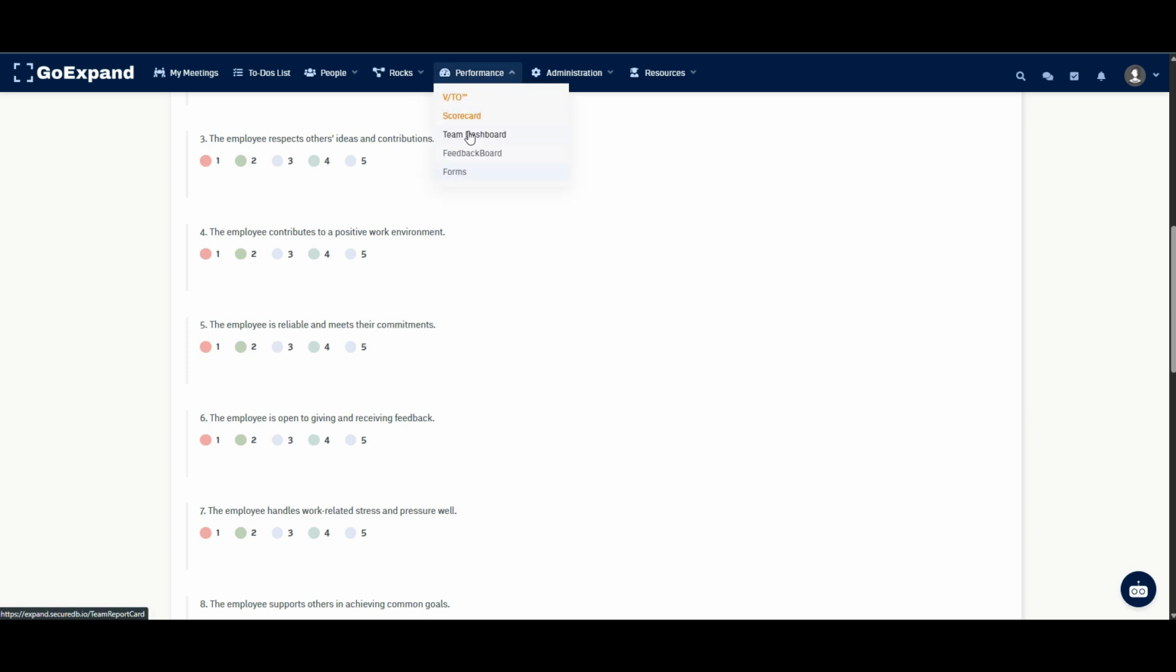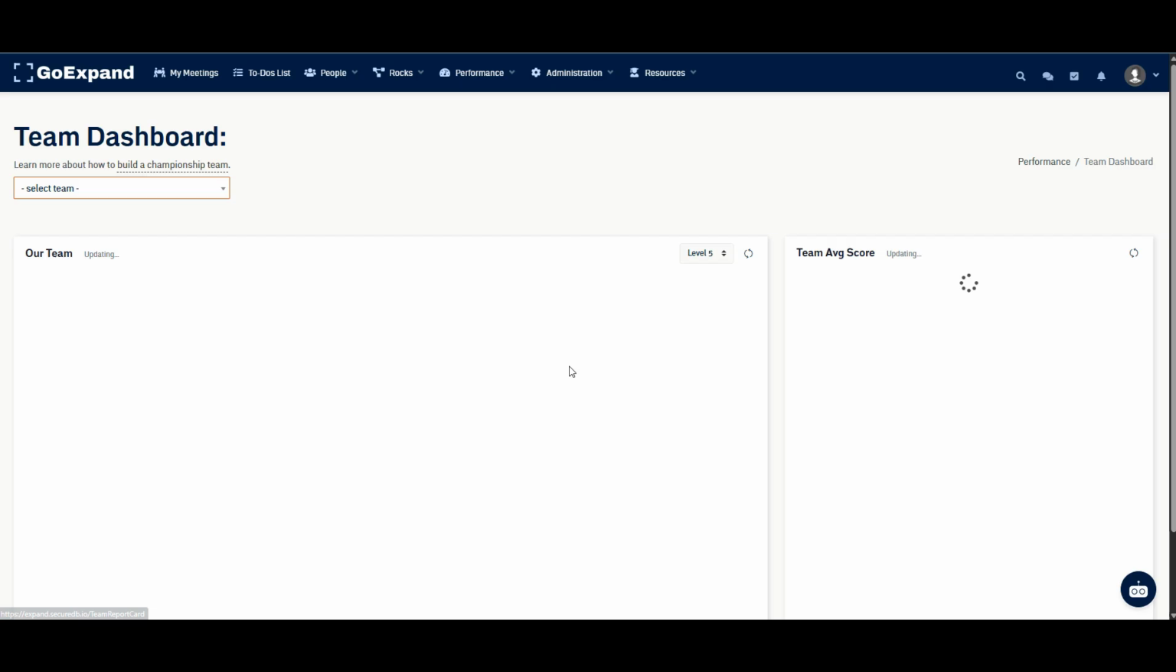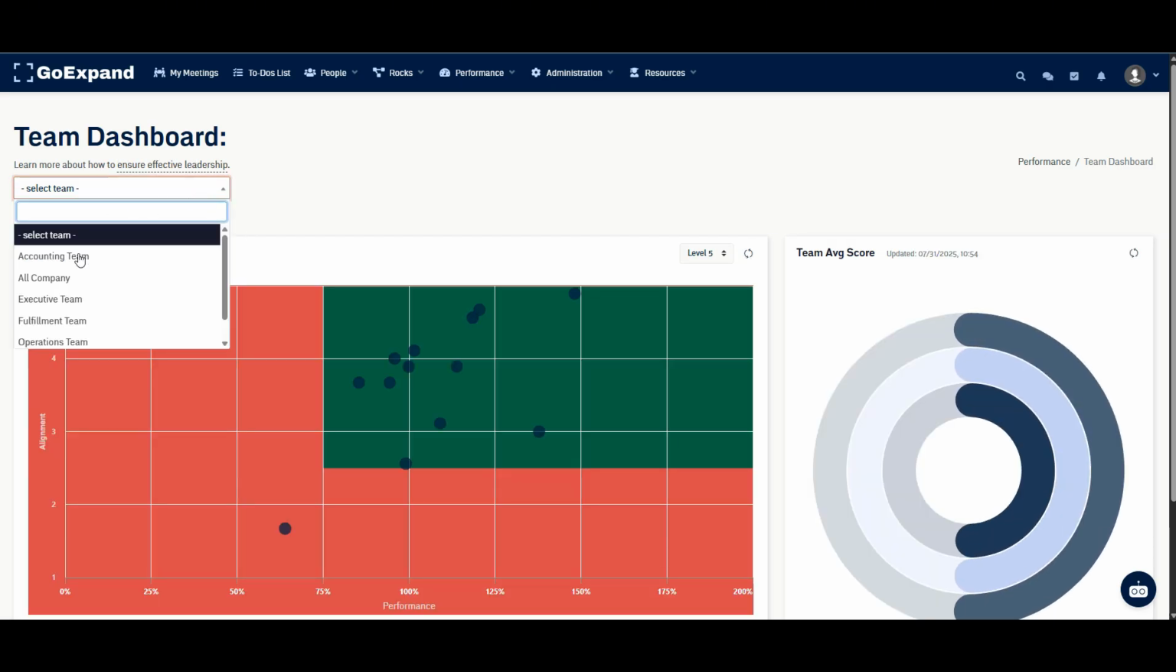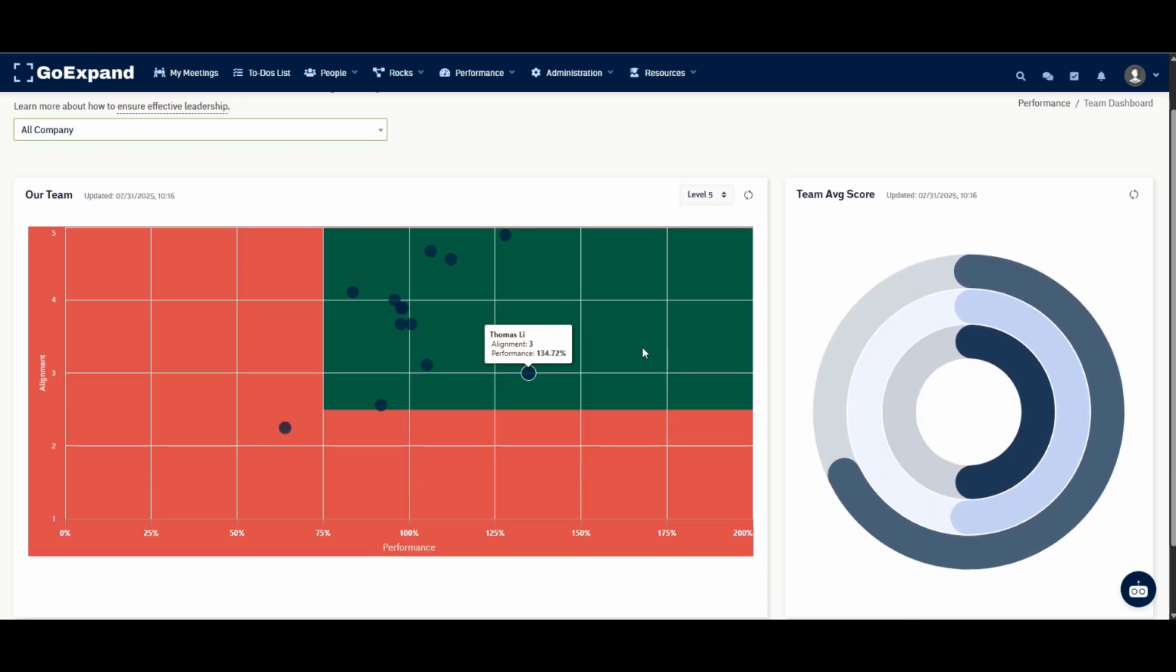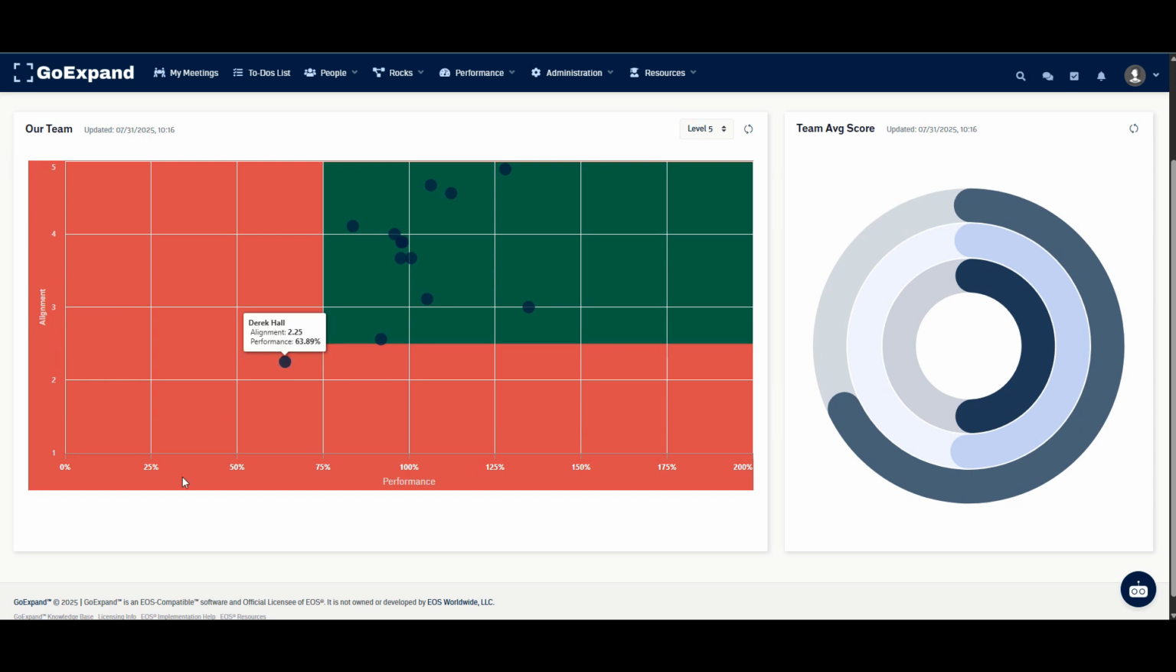Now, moving back to one of the highlights of GoExpand, the team dashboard. You can see we've got all kinds of different teams here. I'm going to click on all company. And once again, we're going to be looking at our performance and alignment, but this is a scatter plot that allows managers to quickly see where their employees fall on an x-axis of performance and the y of alignment.